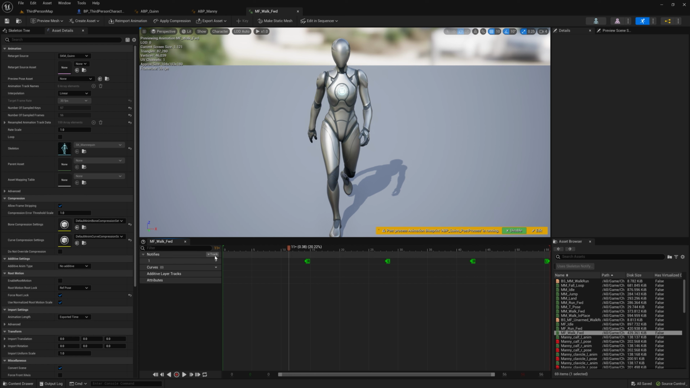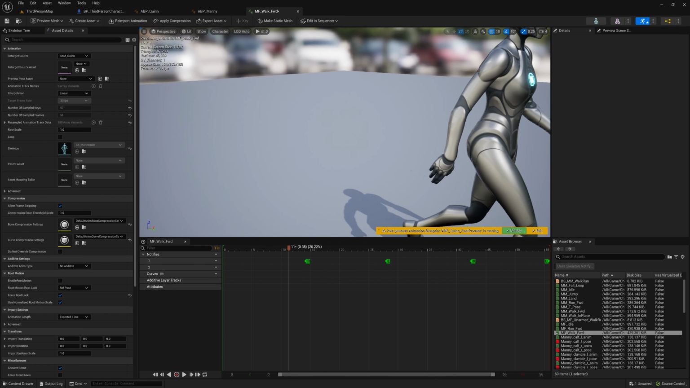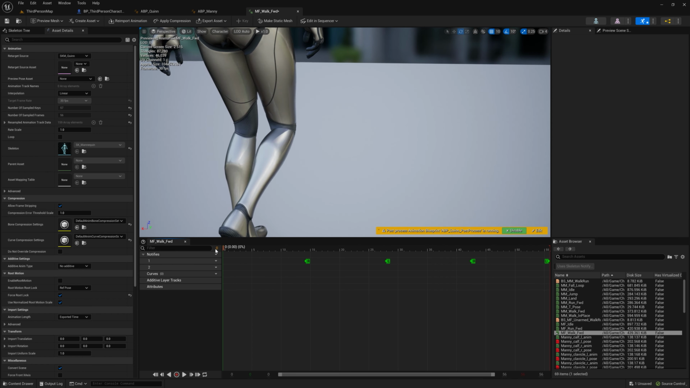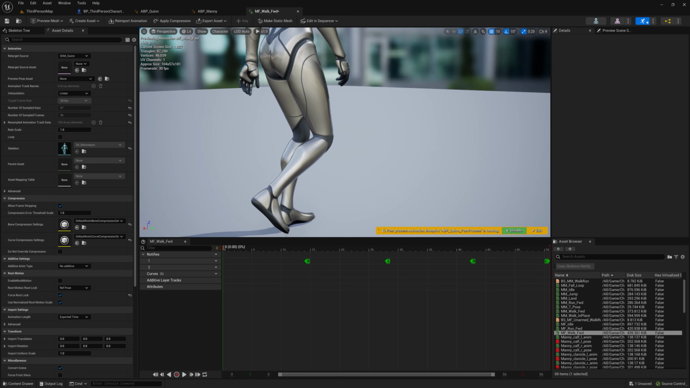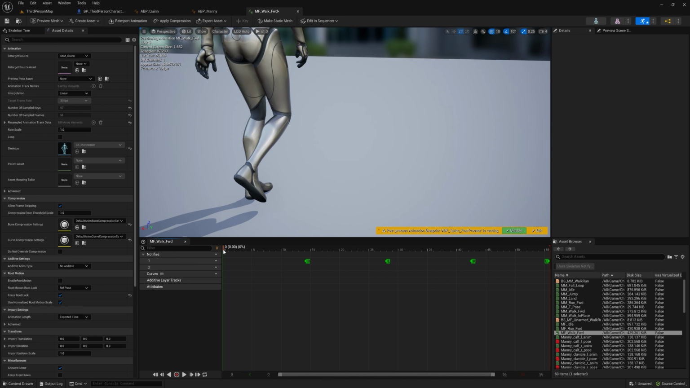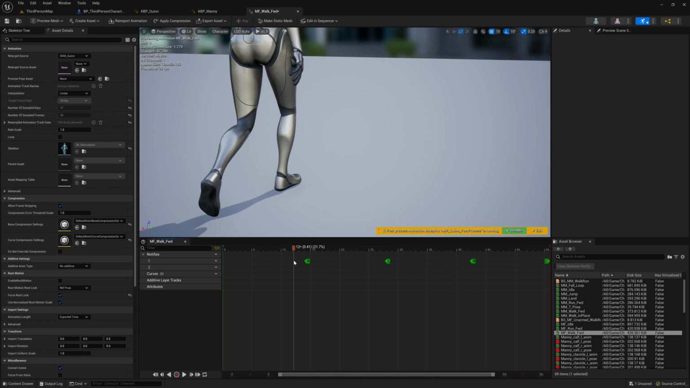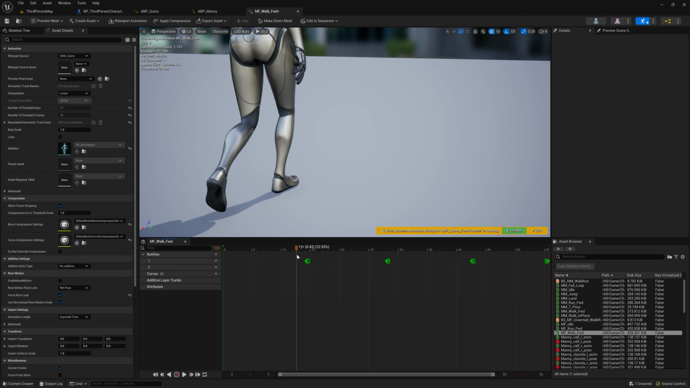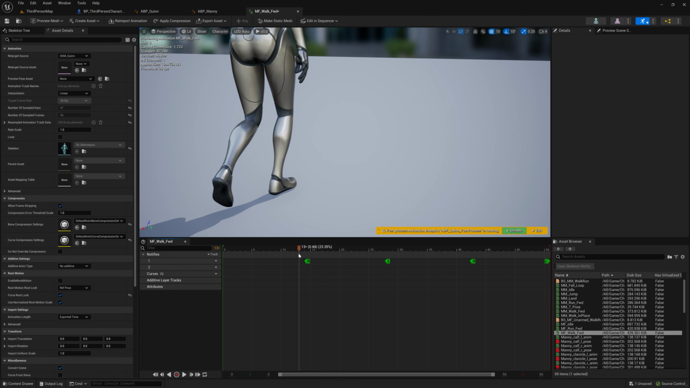So I'm going to create a new notify track here. And let's go ahead and go into the back view. And we'll just start here at 0. Okay, so it looks like right here, this notify is showing when the right foot is planted. So you can assume when the right foot is planting, that means the left foot is bending the most right around this area. So see, like right here, it looks like the left knee is about where we'd want to start the wrinkles.